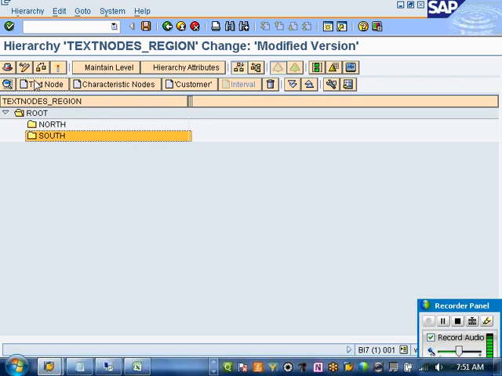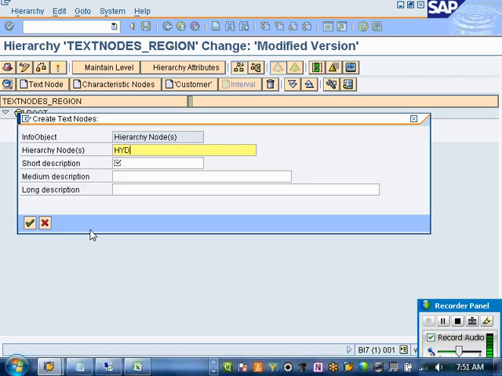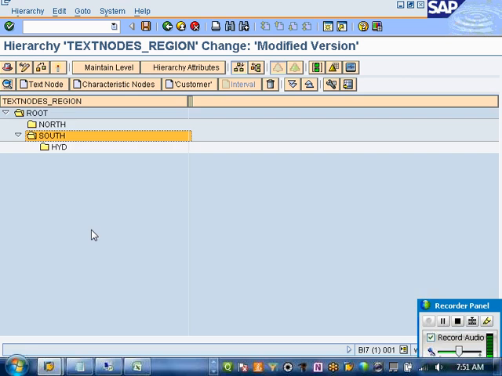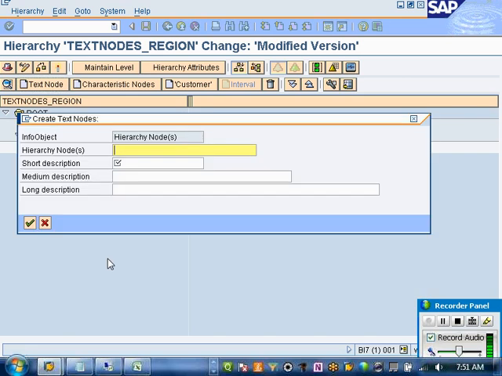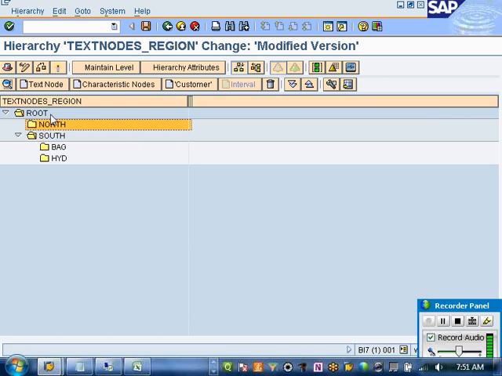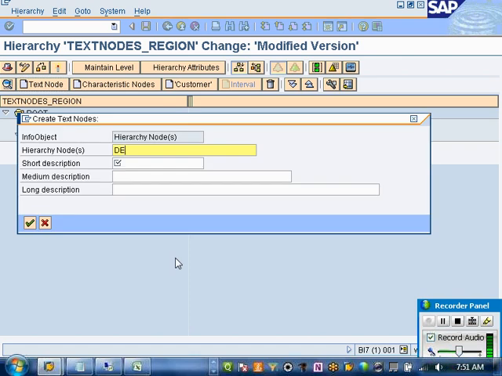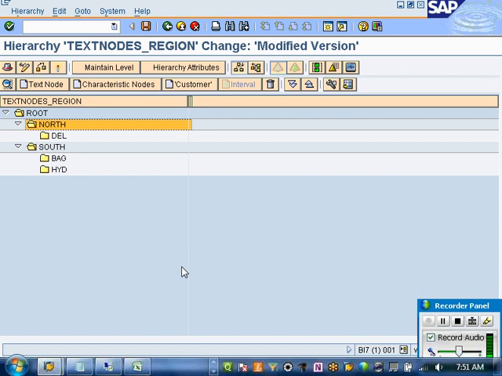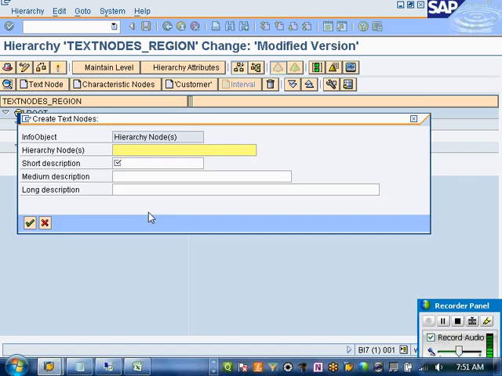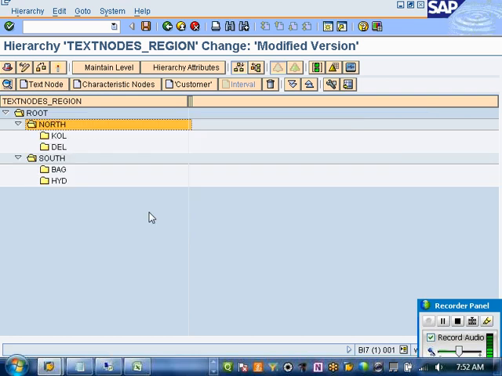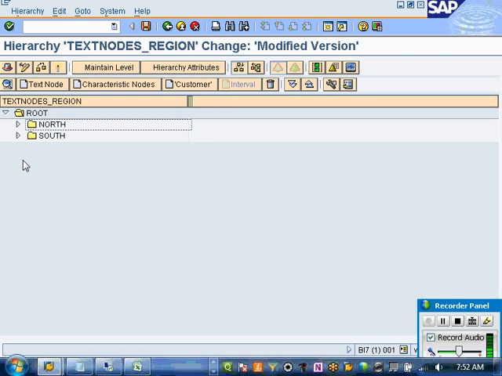Okay, under south again I want two more text nodes. What is it? Okay, now select north text node and say save. Just so it has state nodes under the south. Text node. Okay, like this I have created my text nodes.